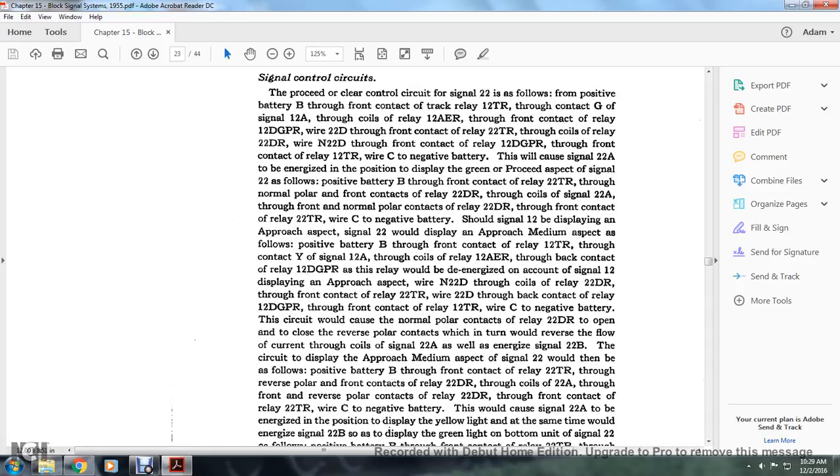Signal 22 is as follows: positive battery B through the front contact of relay 22R, through the normal polar contact from the front contact of relay 22DR, through the coil of signal 22A, through the front of the normal polar contact of relay 22DR, through the front contact of relay 22TR, wire C negative battery.